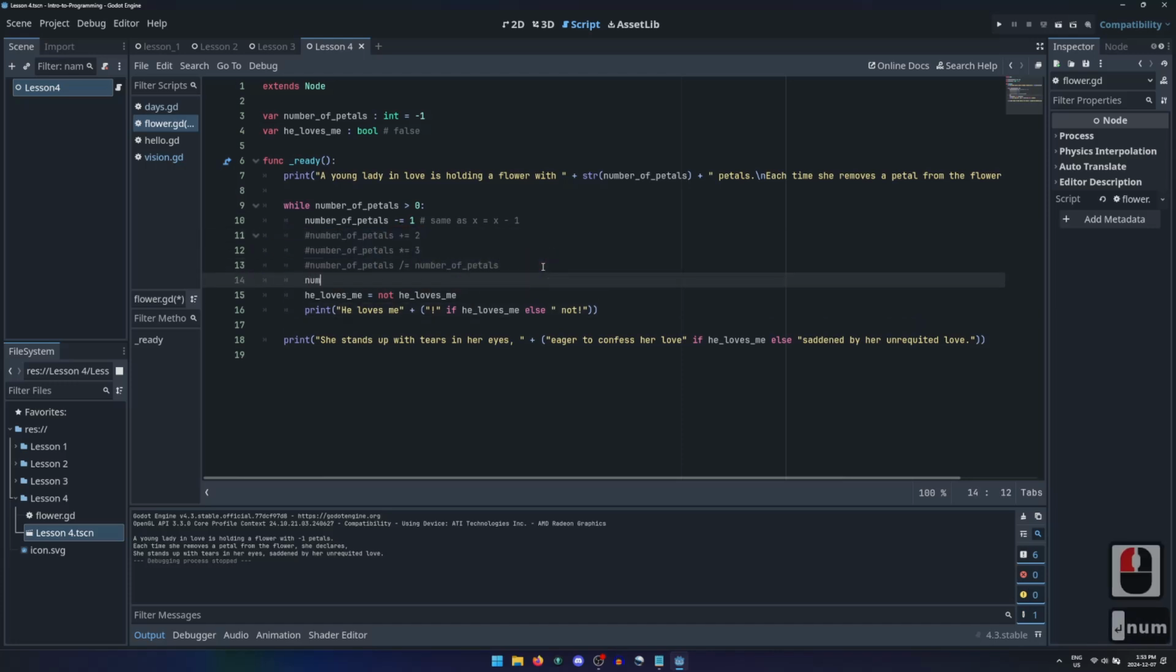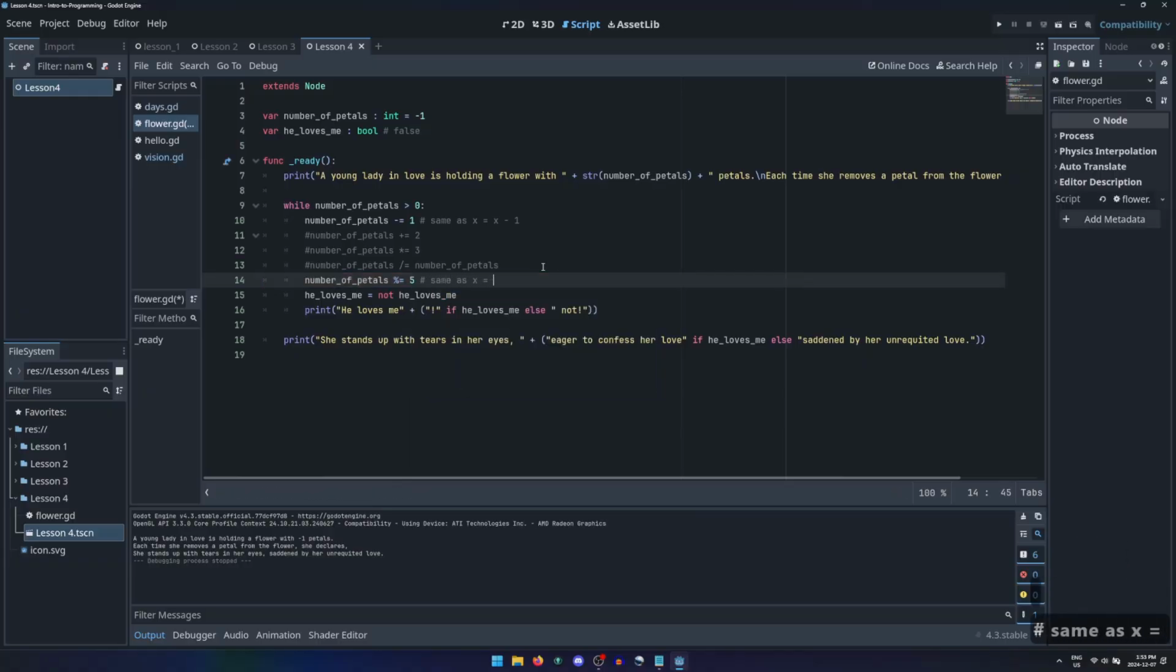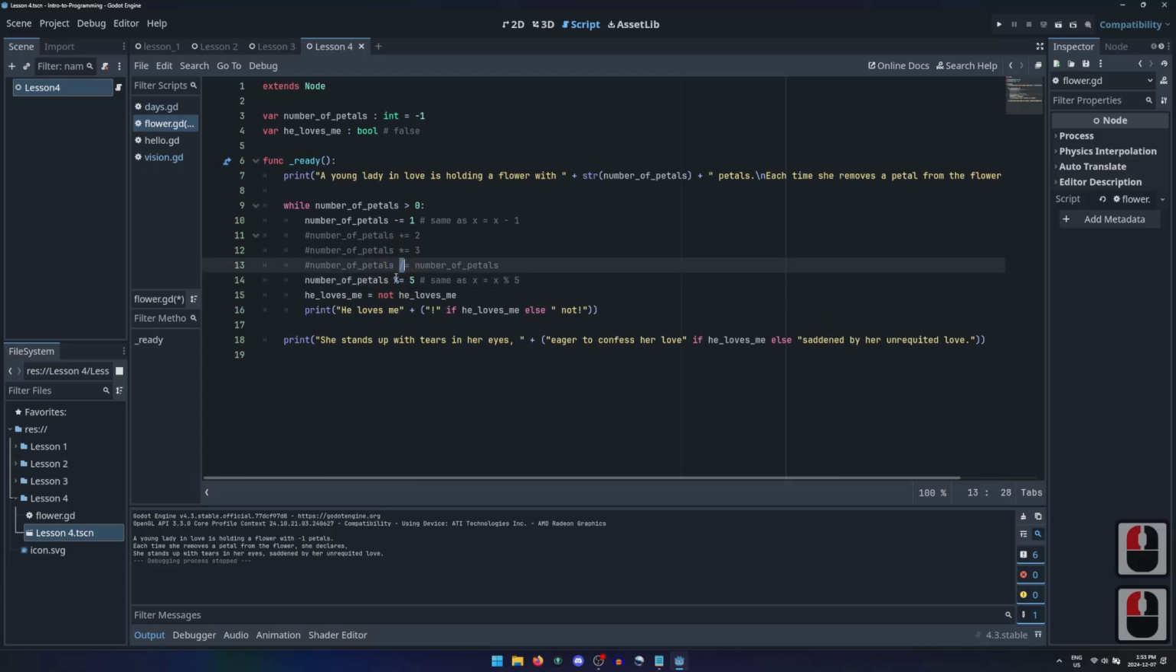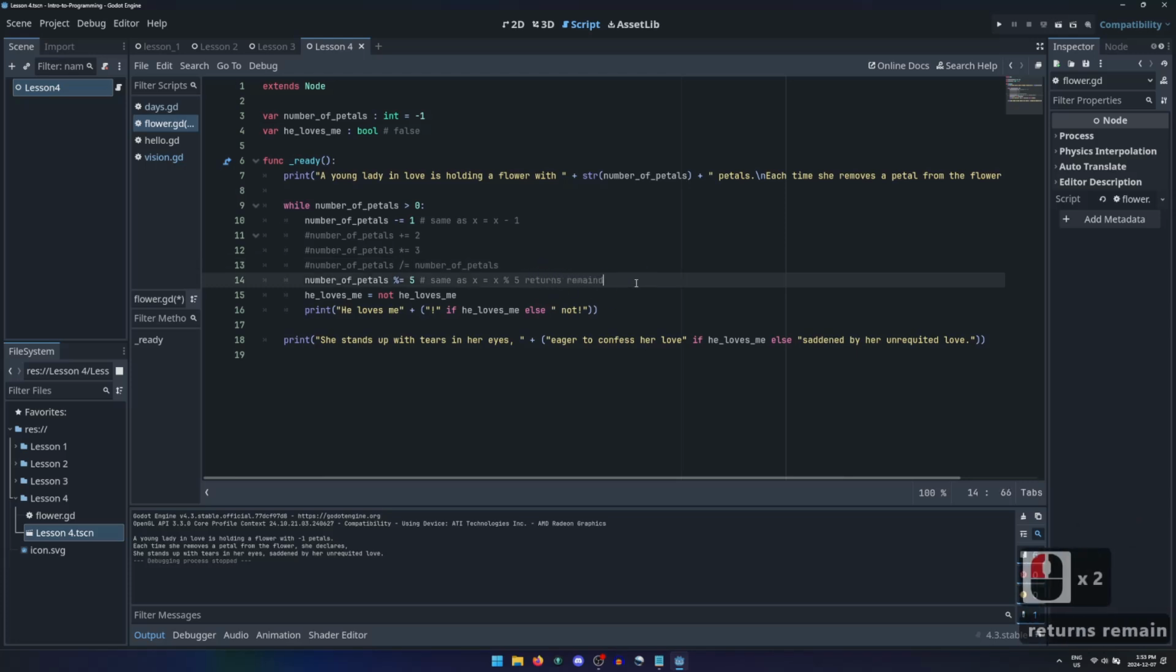There is one more operator that exists for basic arithmetic as well, the modulus operator, represented by the percentage sign. Modulus performs a division operation, but doesn't return the quotient as the result like the division operator does. Instead, it returns the remainder of the division.